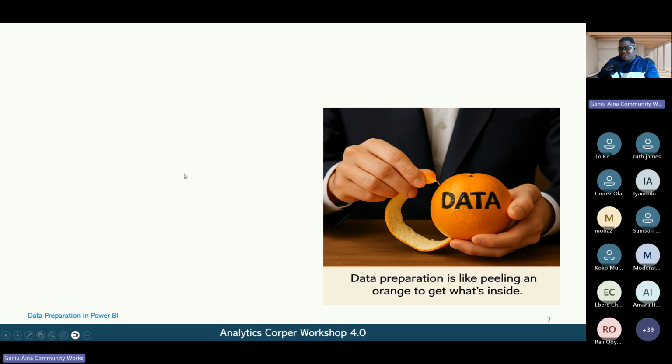Like we peel orange, and we can see from this slide also, to lay emphasis on the importance of data cleaning, when we want to peel an orange, for example, let's visualize this together. Please, am I making sense? Please, let's follow along.